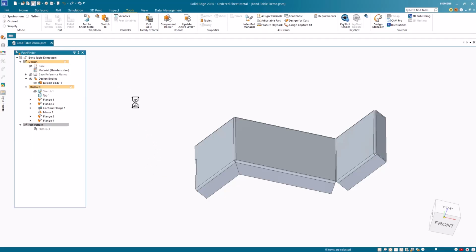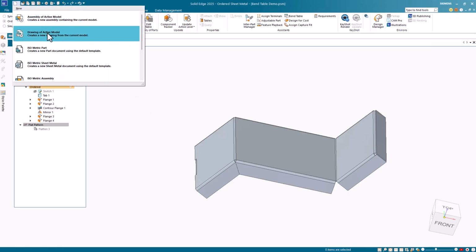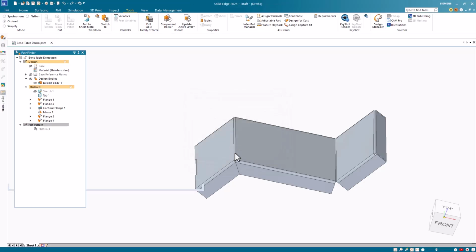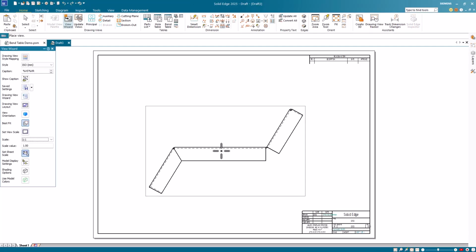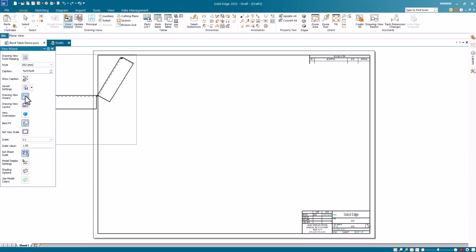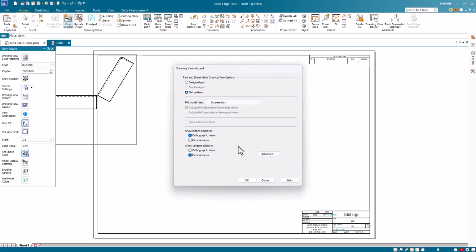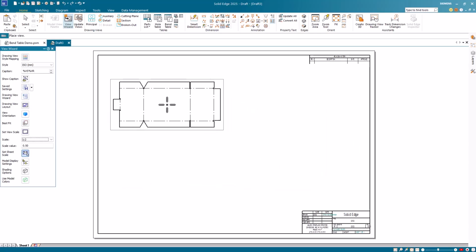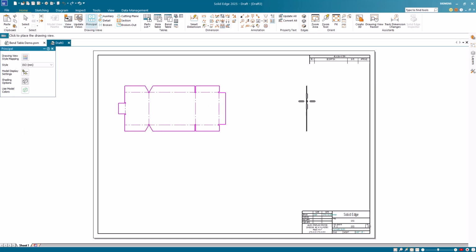To use the bend table in the draft environment, we must first create a draft of the model. So, let's create a draft of the flat pattern of this model. We'll use one of the methods taught in the fundamental or basic course to create our drawing. Once we have the flat pattern view placed, we launch the bend table command from the Home tab, Tables group.